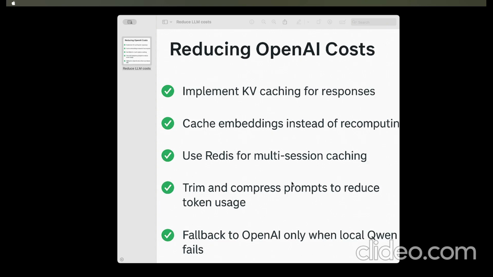We can use a simple in-memory dictionary or ideally Redis to store past queries and their responses. Next time the same prompt comes in, we skip the API call and return the cached response instantly, without spending any tokens.